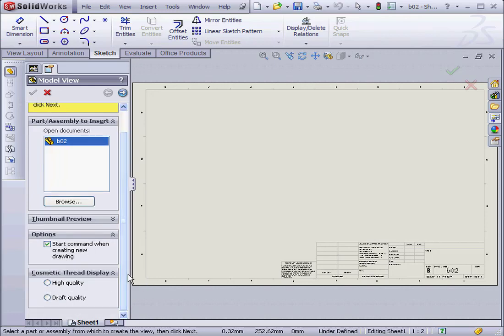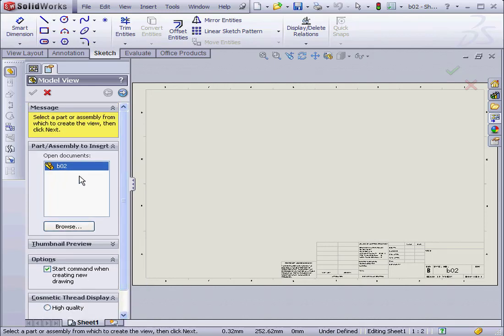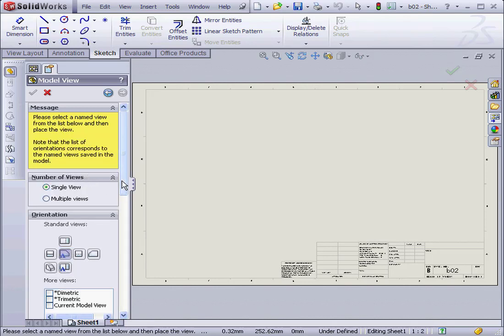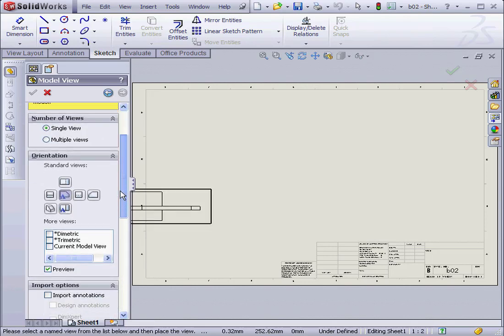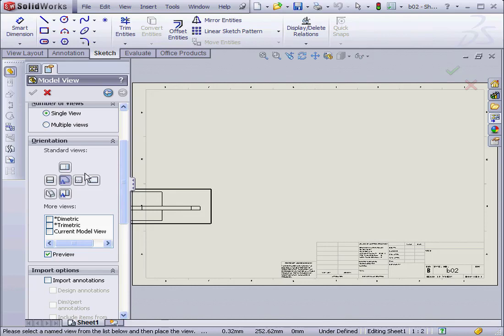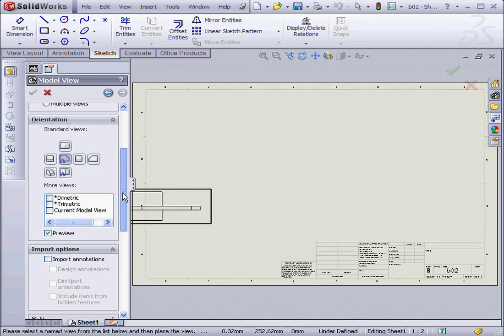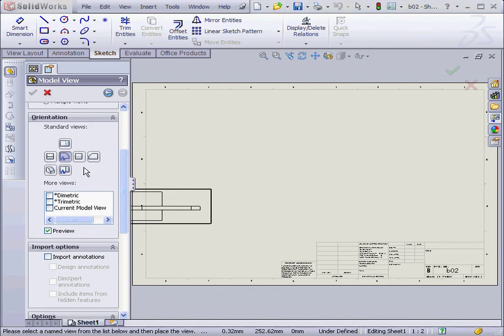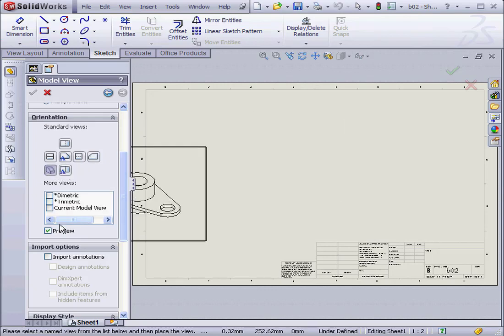The last options on this manager are the Cosmetic display options. At this point, I'm going to double-click on my part. The first option is the number of views, single or multiple. Orientation, we can choose from any number of standard views. You'll be well familiar with most of these: front, left, back, top here, isometric. Let's drag in the isometric view.